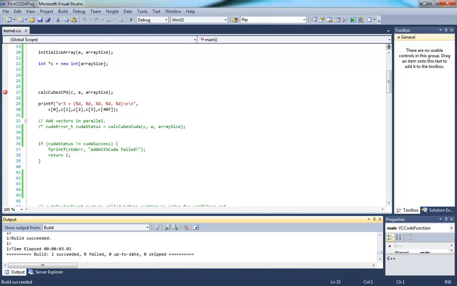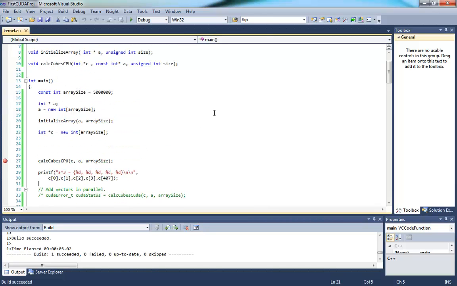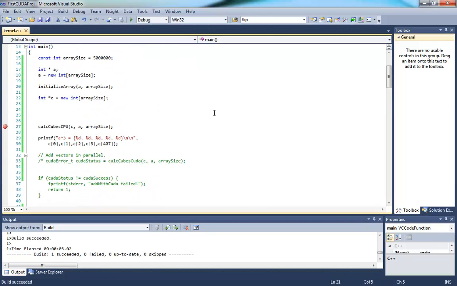Alright, so this is my serialized code, and it works reasonably and calculates the cube of elements in the array A and puts them in the elements of array C. So how can we go about and write our program in CUDA and in parallel?